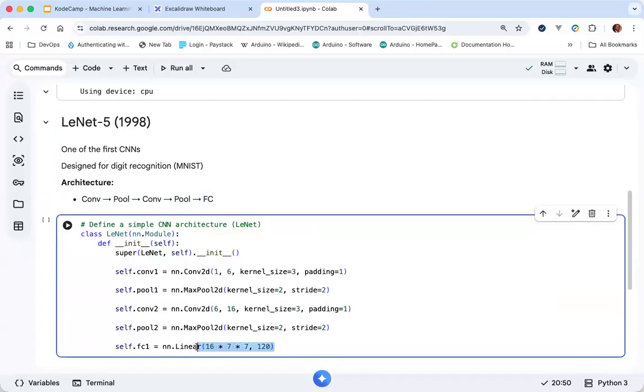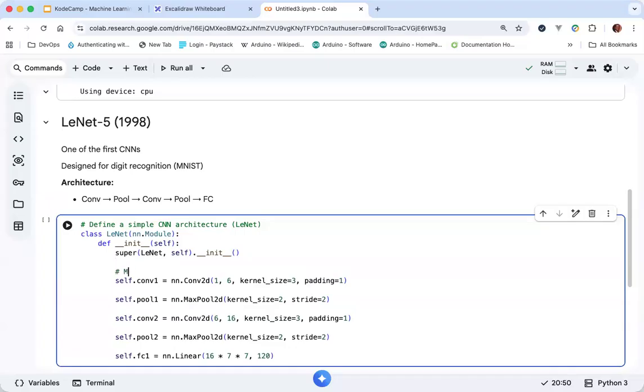Now, how do we get these numbers? So let's think about it. First of all, since we are doing MNIST, the image is 28 by 28, by 1, because there's no depth. The depth is 1 rather, because it's grayscale. It doesn't have color depth. Okay. So when I do this first conv2D, I'm still going to remember because we are using a kernel size of 3 and padding of 1, we are maintaining the size.